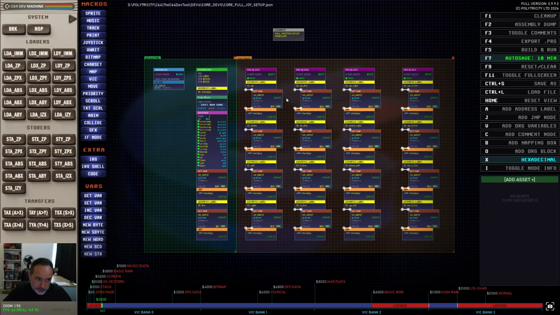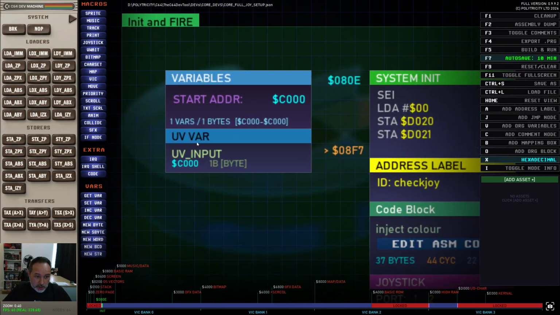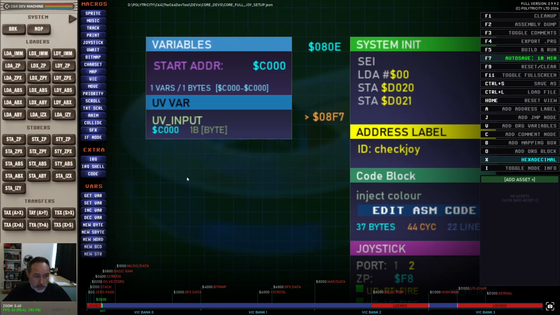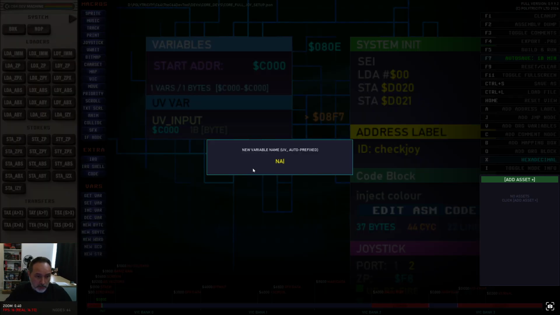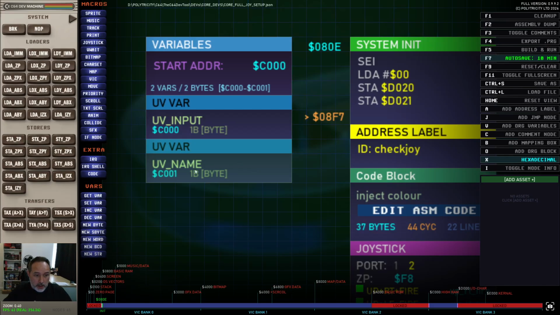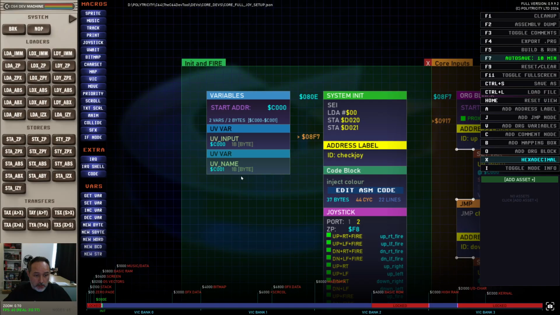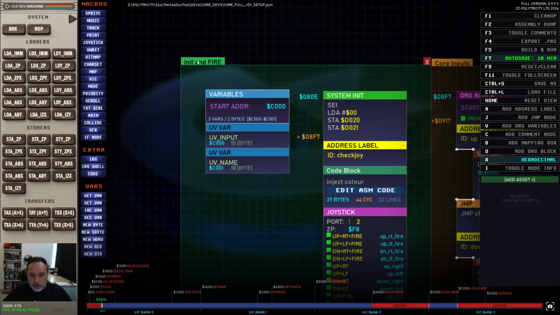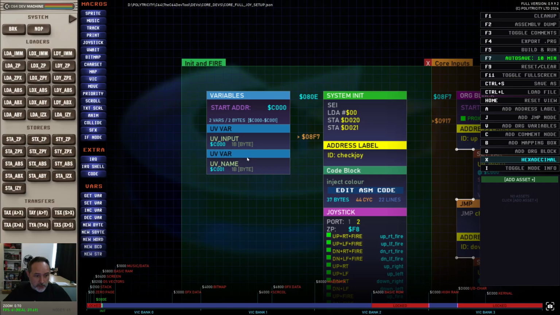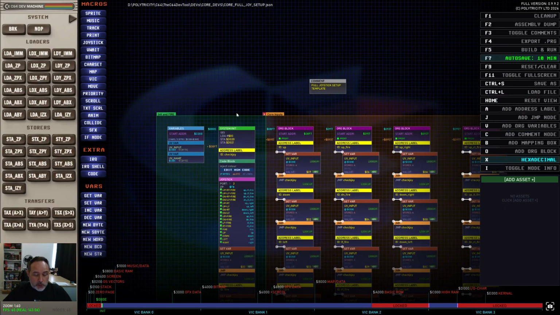So this is just where I store the variable, it's C000, and the variable is called UV input. When you make up a new variable, you say something like new byte and you give it a name, and that will obviously be called UV underscore and the name that it is. Alright, that's that. Just notice the box was in front of it for whatever reason. Right. So that's the variable.